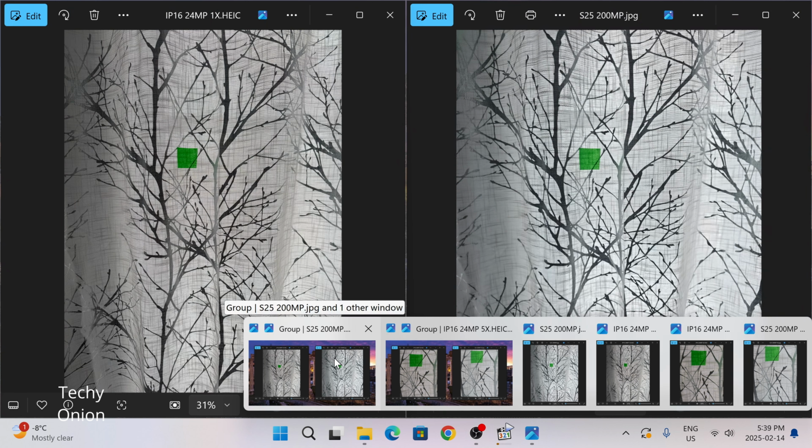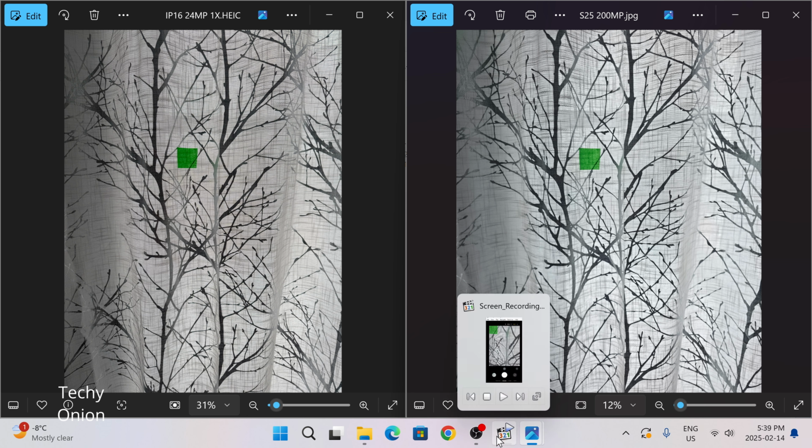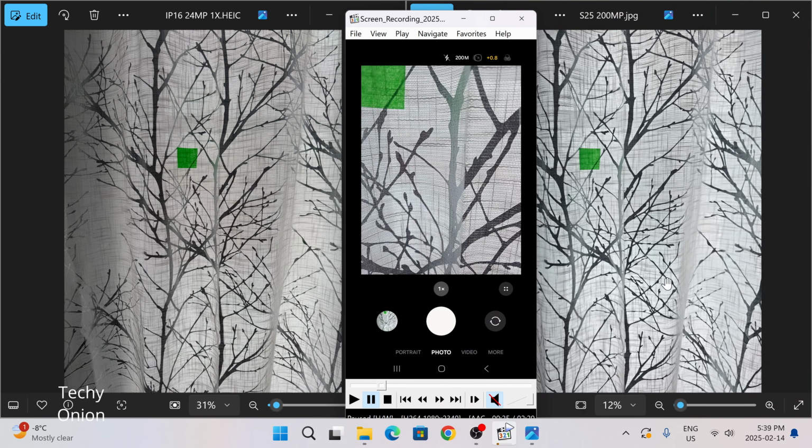So first, the 1x, like no zoom basically. Now, what I found was the color accuracy, if you take a look, definitely on the right. On the left, again, it's a bit red. I don't understand why iPhone tends to shift all the colors towards the red. It's a common trend I have seen.